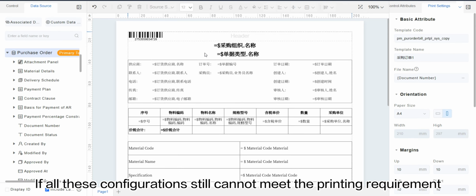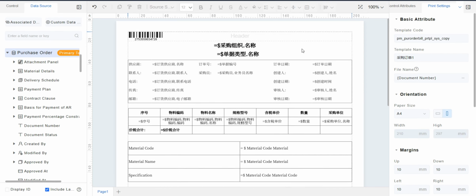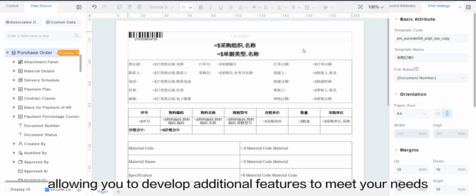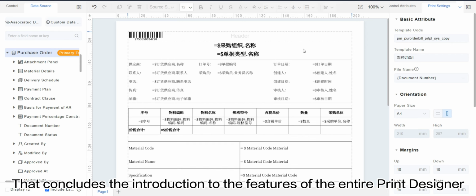If all these configurations still cannot meet the printing requirement, a printing plugin is also provided, allowing you to develop additional features to meet your needs. That concludes the introduction to the features of the entire print designer.